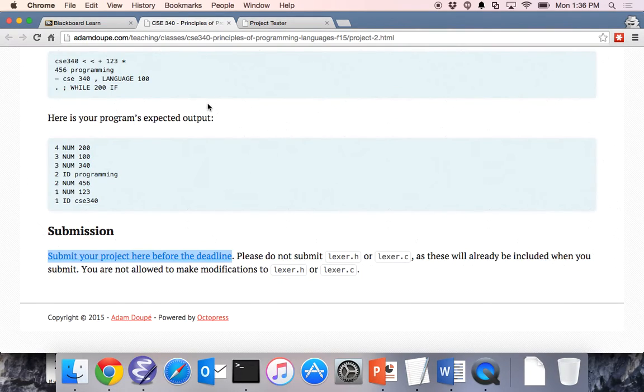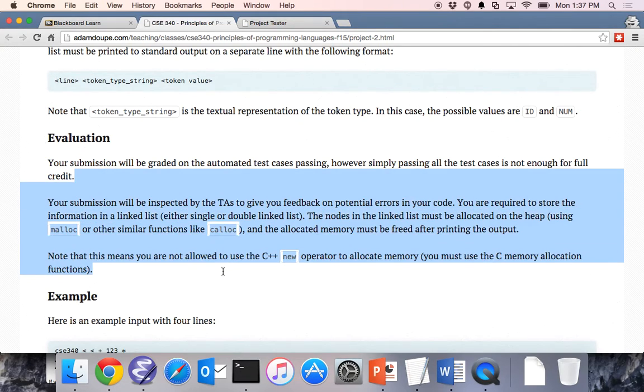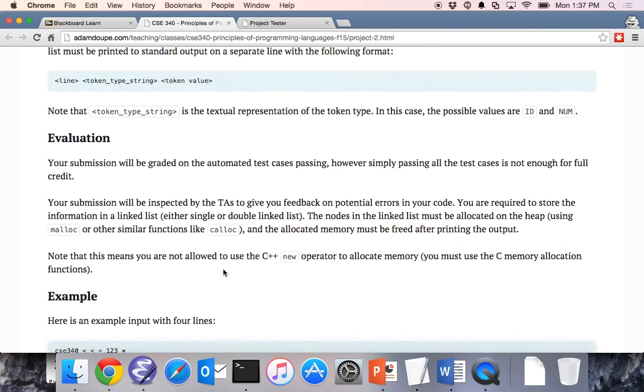The big difference here in the grading is we're actually going to grade how you program, or not style, but what functions you use. We're going to do the automated test cases, but the TAs and I are going to also look at and analyze your code so that you're following these guidelines, that you actually implement a linked list, right? So that's required. And that you're using the C allocation functions, malloc or calloc, and freeing that input before your program quits. This means you're not allowed to use the C++ new operator. So those are the only restrictions.